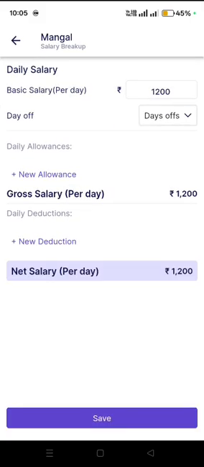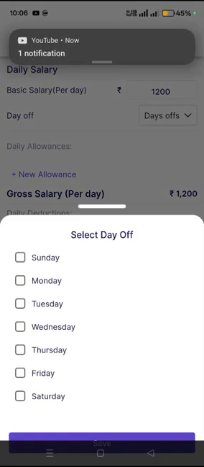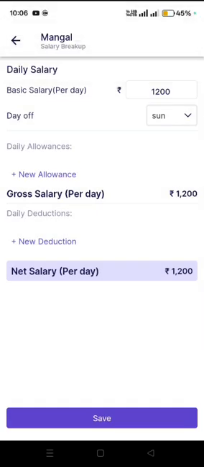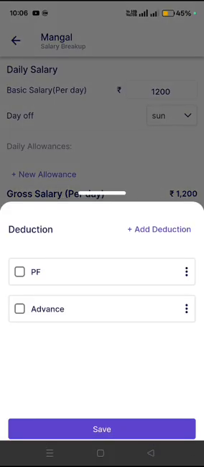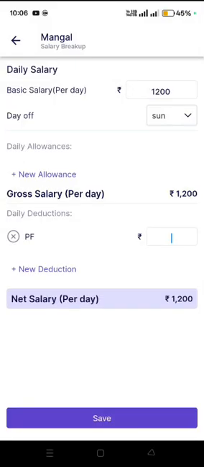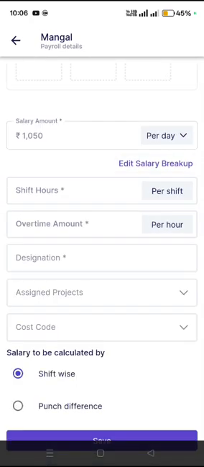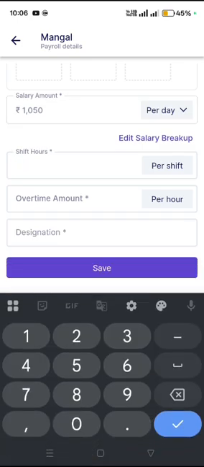Further, you can click on add salary breakup and set their week offs here, like Sundays week off for them. You can further add their allowances and deductions, like there is a PF deduction of let's say 150 rupees per day. So this is the total in-hand salary we have generated. Then you can add the shift hours, like they work for an 8-hour shift. You can add the overtime amount, like per hour I'm paying them 150.